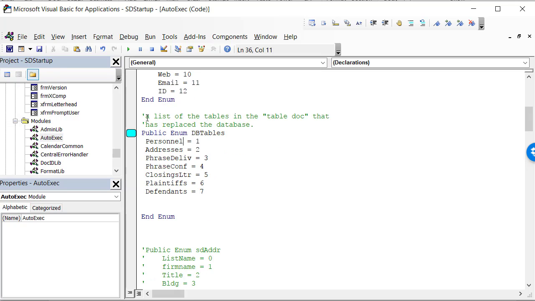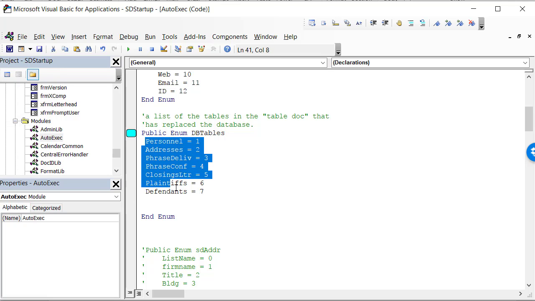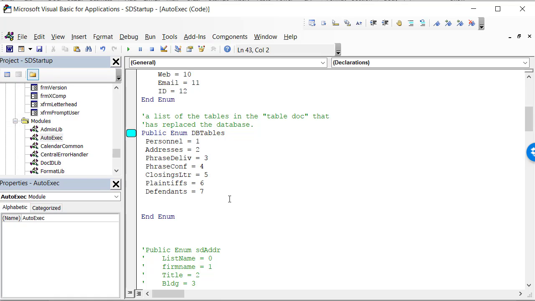To set one of these up, you're at the top, you're not in a procedure or a subroutine or a function, you're up at the top above anything like that, and you basically just say public enum, space, and then give it the name you want to have. Then you list all the numbers. So in this case, I'm setting this up to pull tables out of a document.